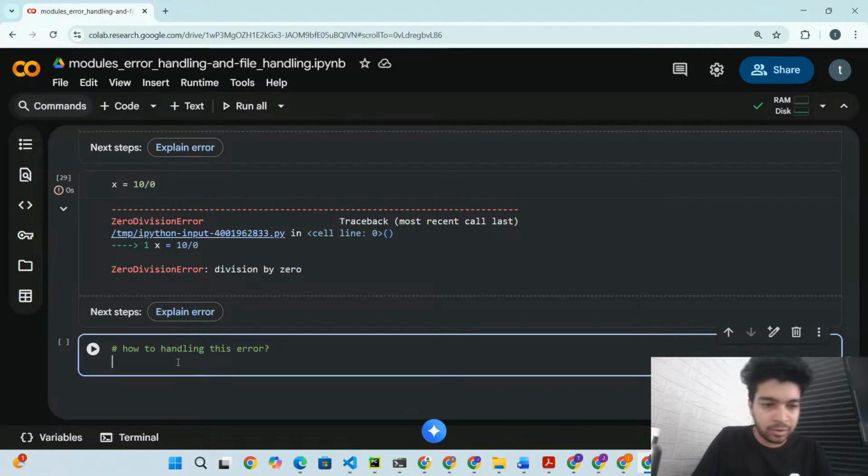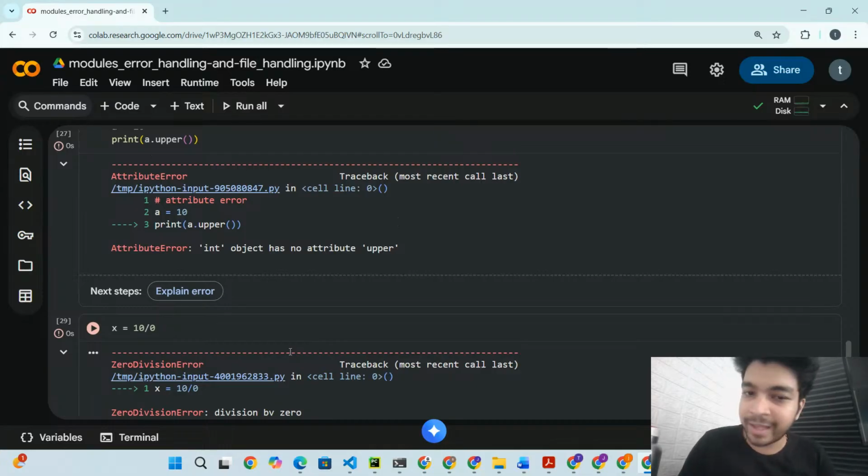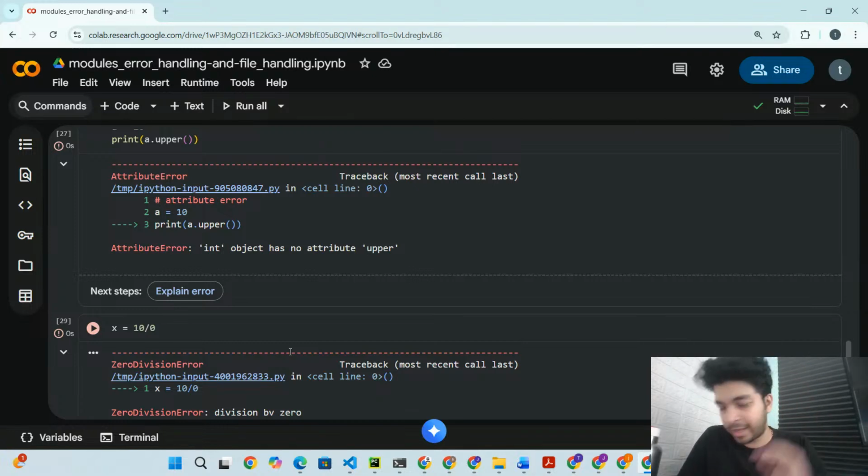So how to handle this error, because we don't want to lose the execution, right? Sometimes what happens is, when an error occurs in our code, usually the execution stops. Python is an interpreter. Imagine there is an error at the seventh line of the code. The entire sixth line gets executed, but at the seventh line it will stop and the remaining lines will not get executed. So for this purpose, we have something called error handling.